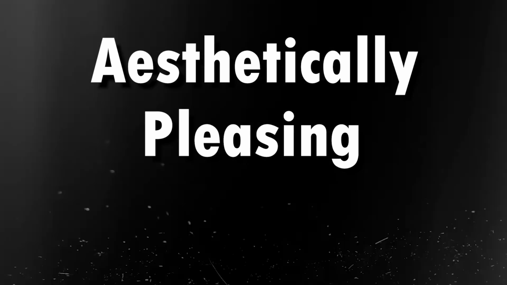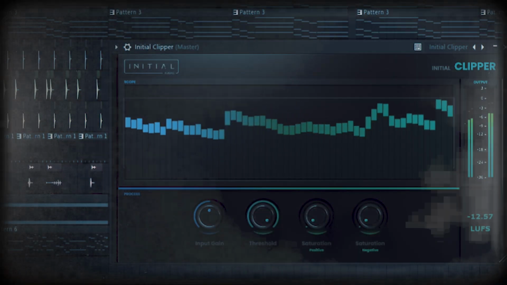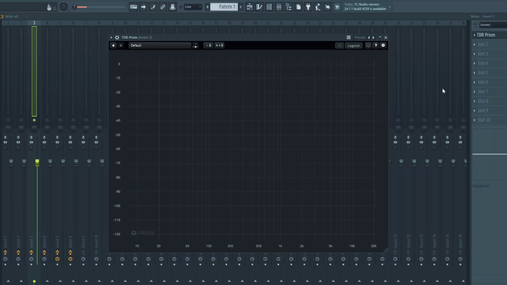Speaking of visualizer, let's move on to plugin number 3. Like I said, this is an aesthetically pleasing plugin video. Anyway, the third aesthetically pleasing plugin is the TDR Prism. I know Clipper looked great, but Clipper was kind of clunky when it comes to showing off the waveforms. This, however, let me just show you how it looks.